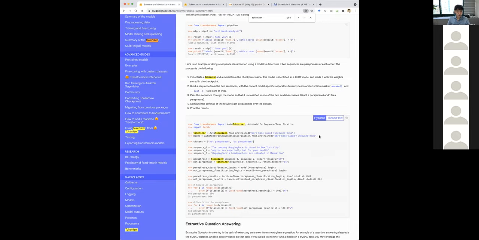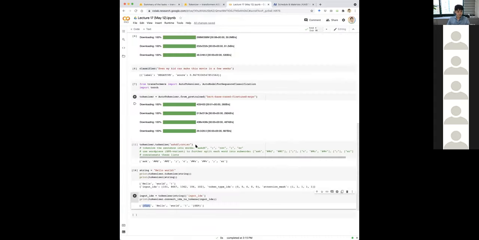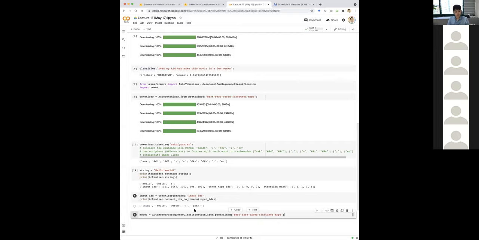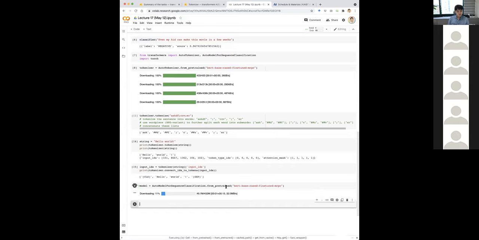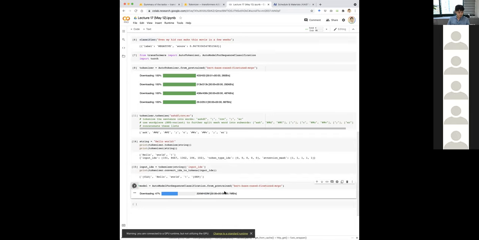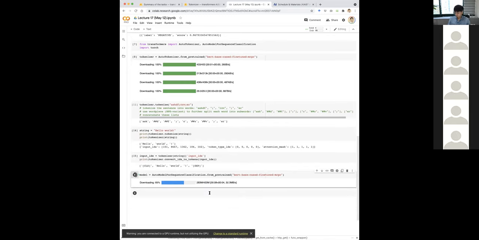And we're going to import this model the same way. You can just do the same thing here, right? And this will take some time because you will have to download the entire BERT-base model that has been fine-tuned on MRPC. So you see that it's about 433 megabytes. There you go. You just downloaded the model.